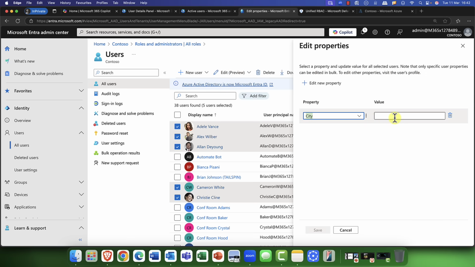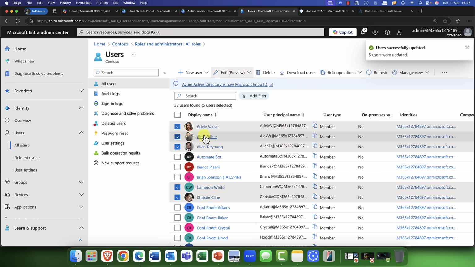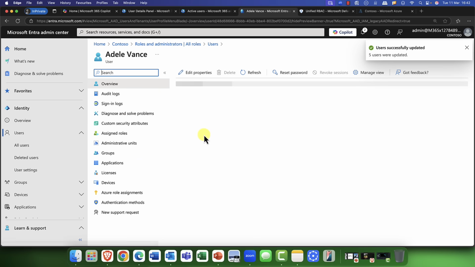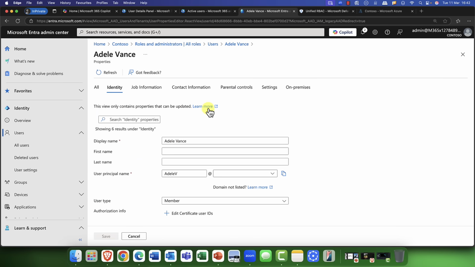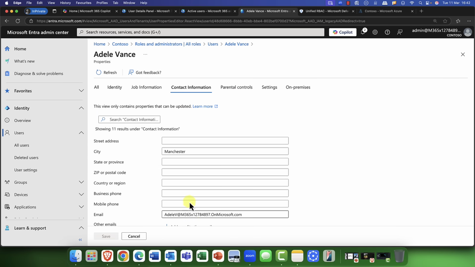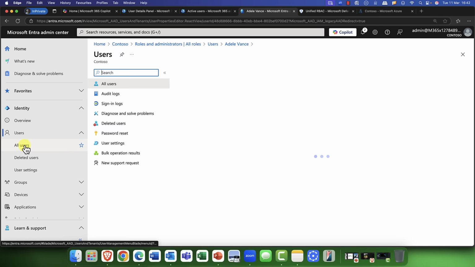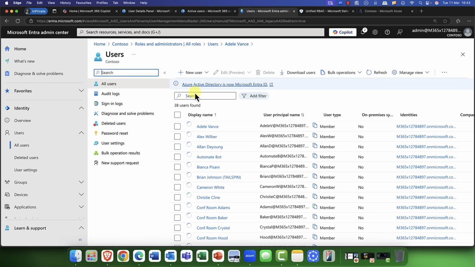I can simply say, hey, I want all these users, let's say, to be in Manchester. So now with a single click of a button, all of our users are now in Manchester. So I simply go into the user account, go into properties, contact information, and check it out. She's now in Manchester. Simple, but awesome feature. I love it. Well done, Microsoft.